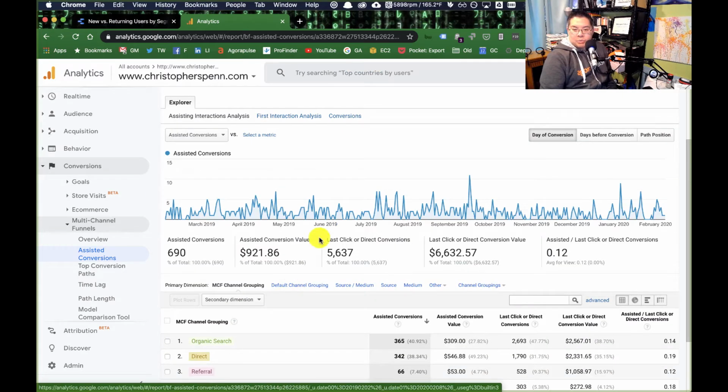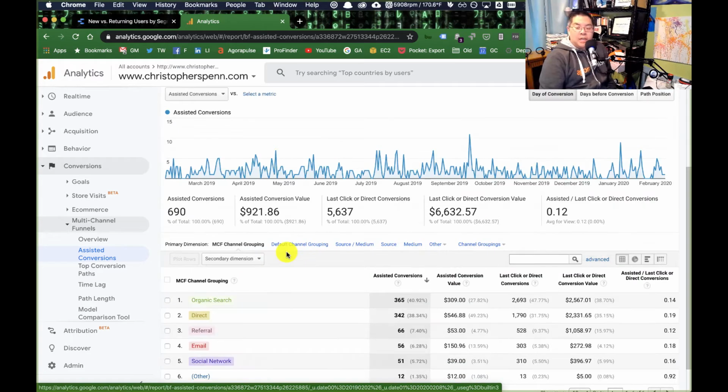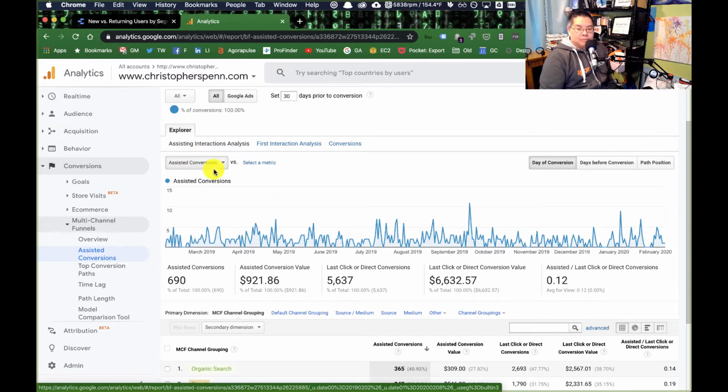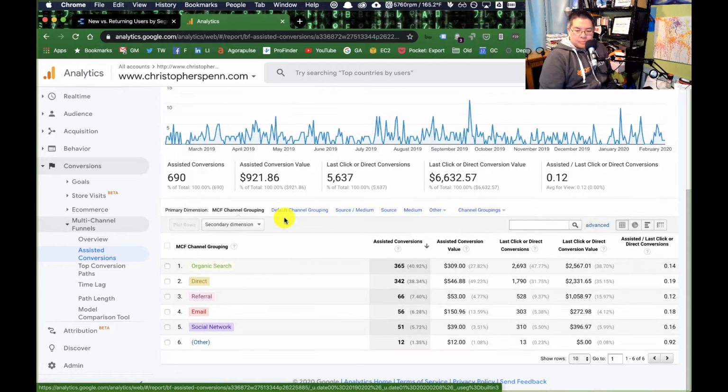Now here's a case where those segments go away, right? Because these are not conversion segments. These are not traffic segments. These are now conversion segments. So one of the things we would have to do is set up a conversion segment for returning users.